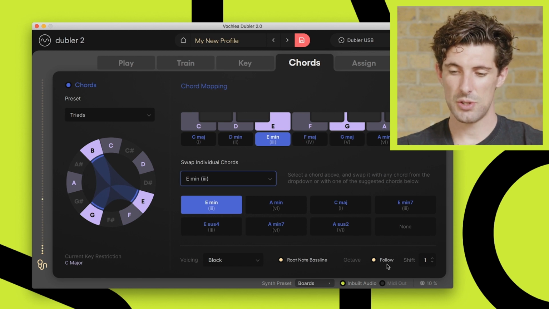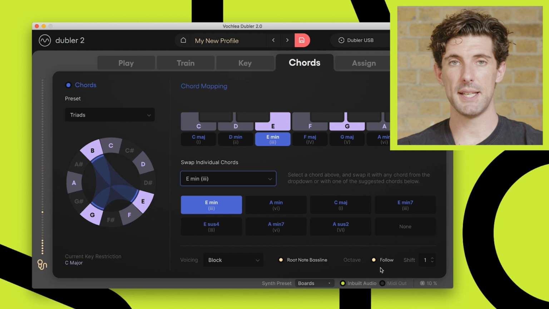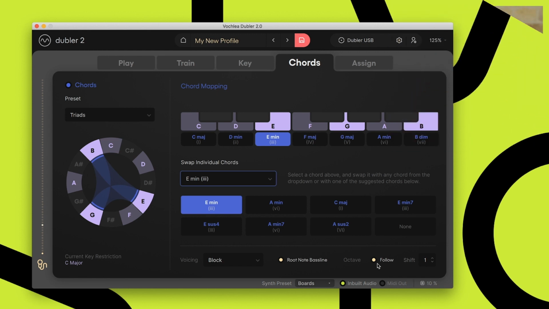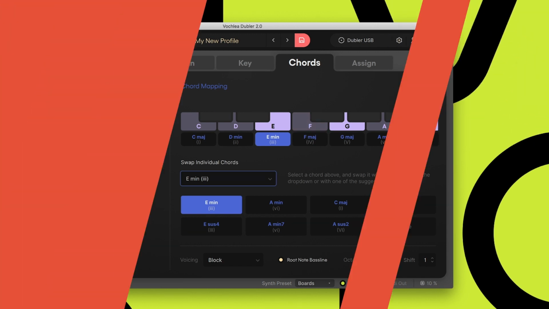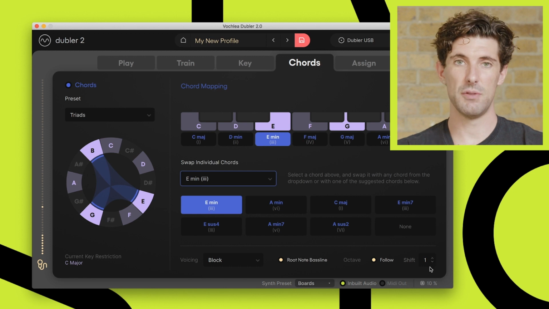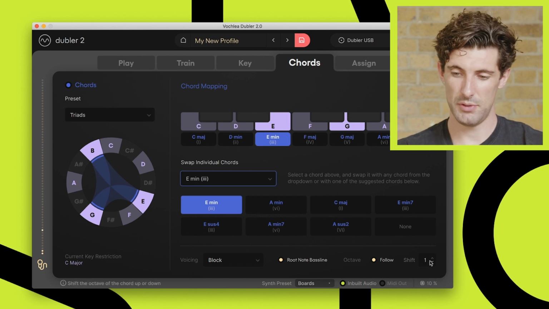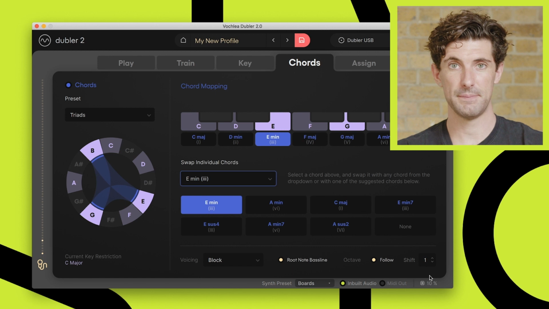And you can also choose what octave you want the chord to be played in relation to your input voice. So we have octave follow on as a default, and what that means is if the pitch in my voice goes up, then the chords are going to move up, and if the pitch in my voice goes down, then the chords are going to move down. You can turn that off and it will just centralize the chord based on a certain note, and you can also shift the overall relative octave to your input voicing as well here if you want.